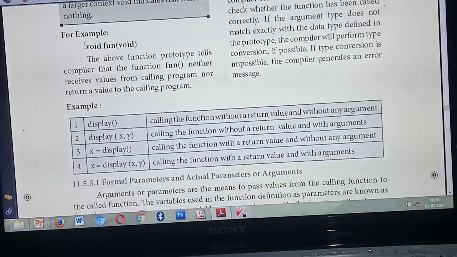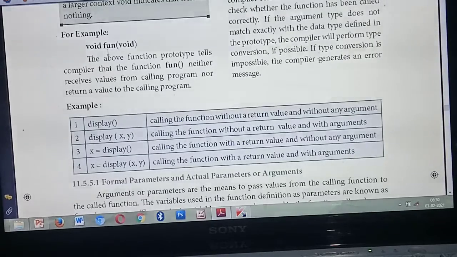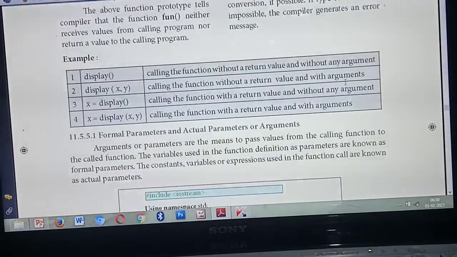Okay, so for example they have given void fun of void. So the data type you are giving is void. What's the function name? Fun. Inside the function you are passing the argument void. So this function fun will not return any value. When you call this function, it will not return any value because you are giving void inside the function argument. Understood?